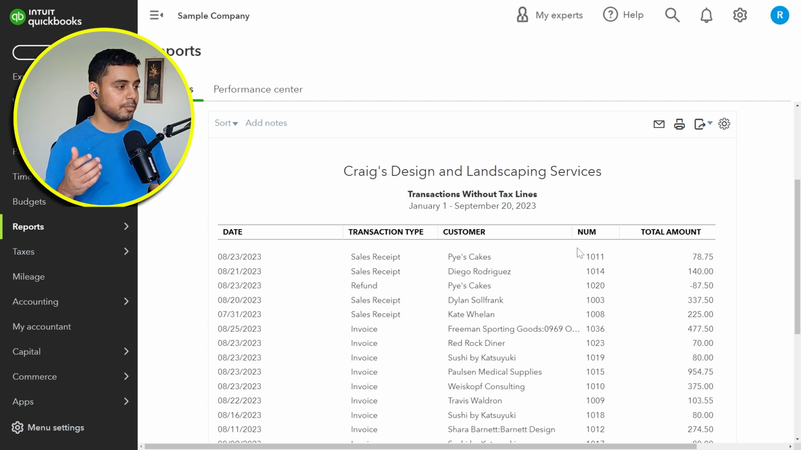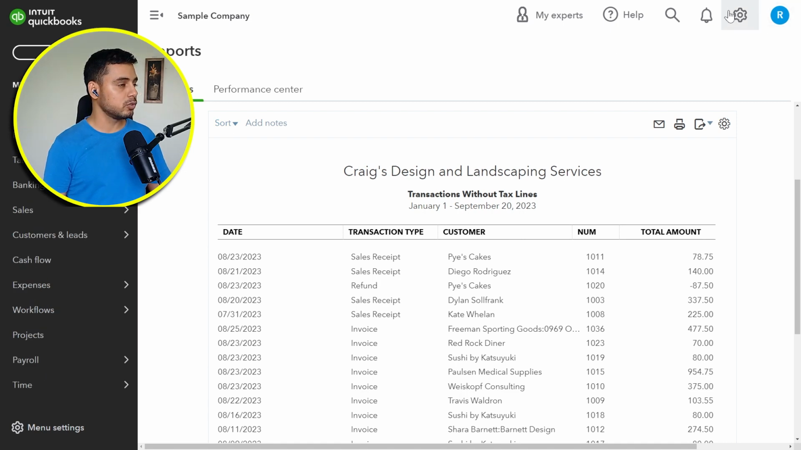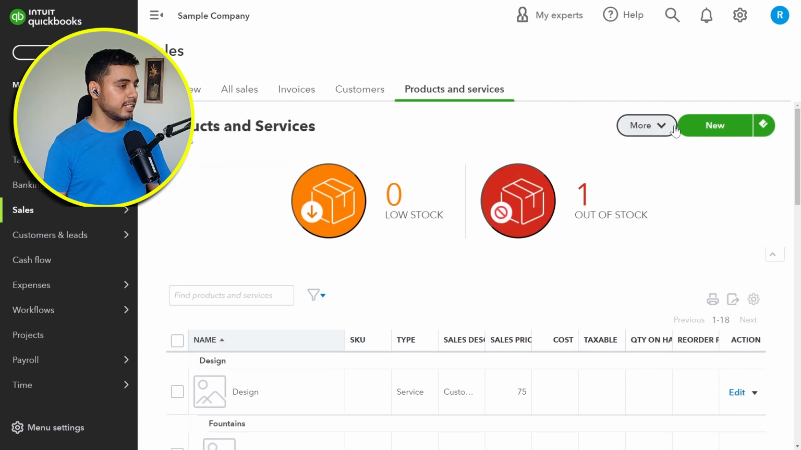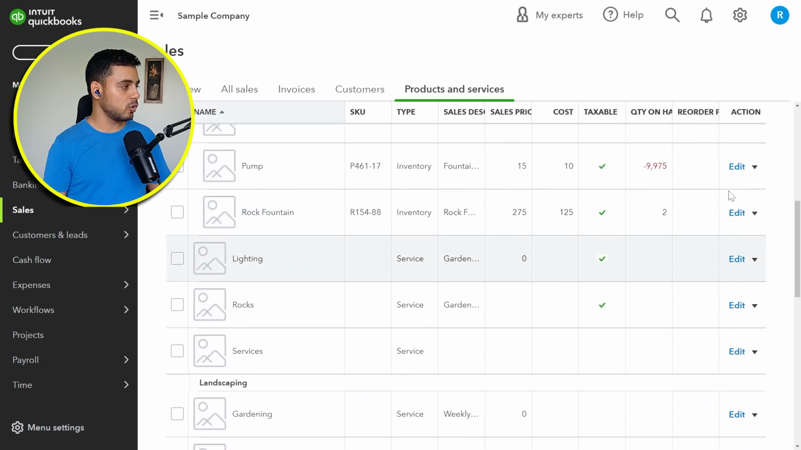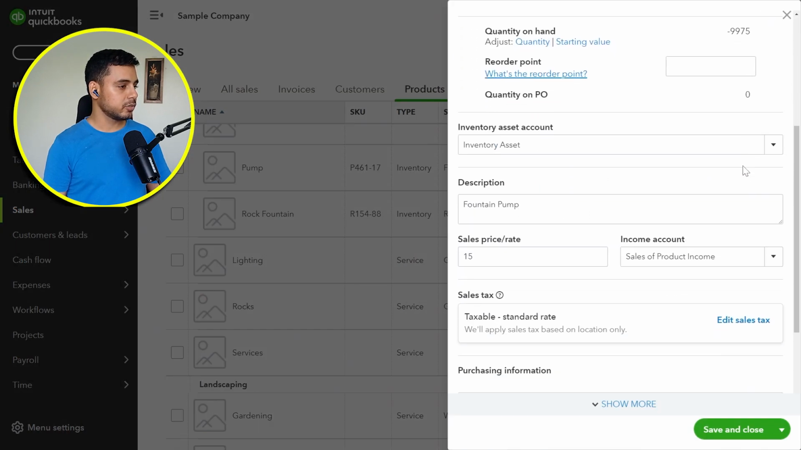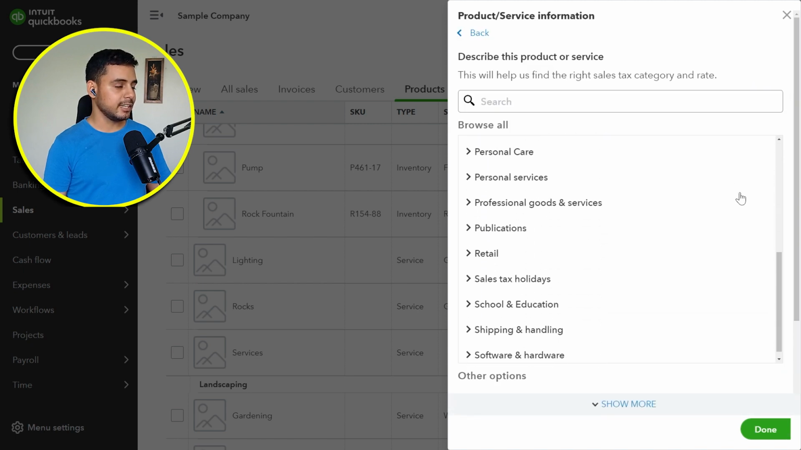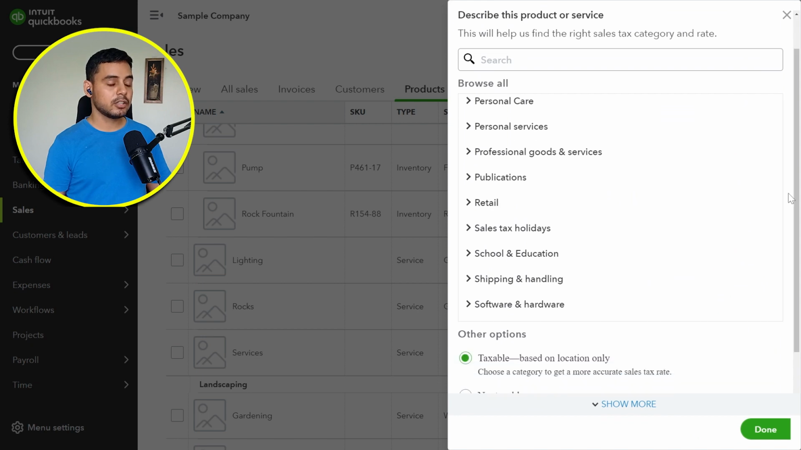The good thing is that I can mark items as non-taxable in QuickBooks, and for that I'll head over to the gear icon and select product and services. I can either create a new item or select edit for an old item and scroll down and click on edit sales tax. I can change the sales tax category on the basis of the category. The total sales tax rate that is applied will also change.